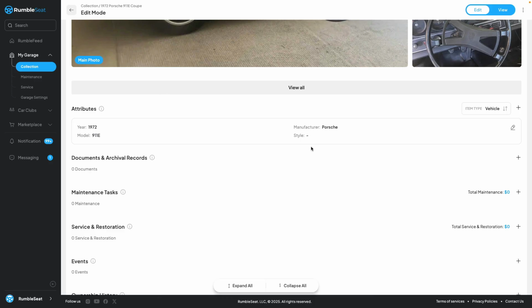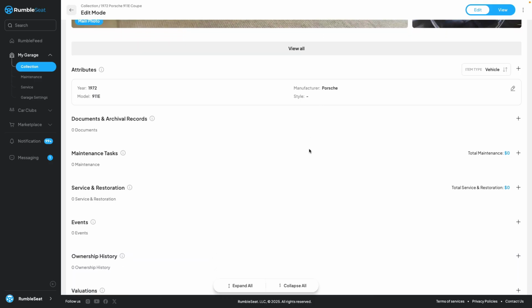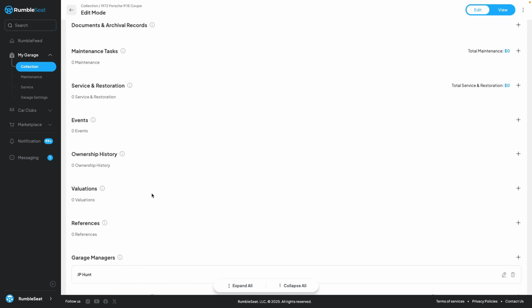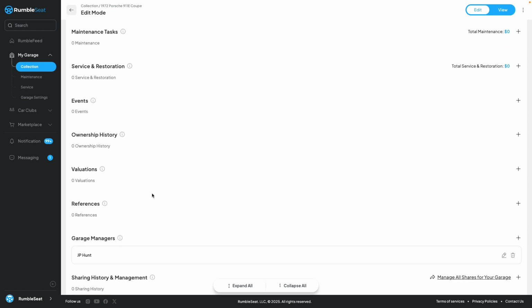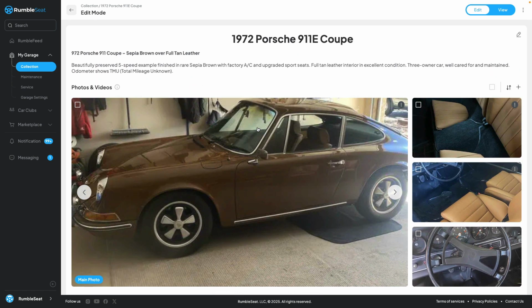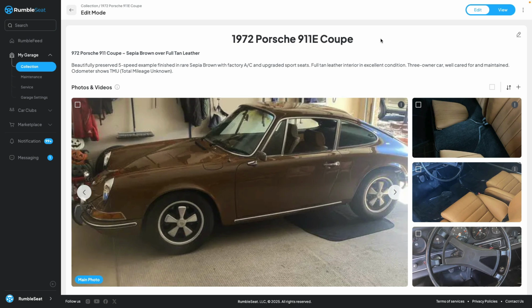And really the goal here is to build a complete digital record of your vehicle, whether it's service, restoration, the different events that your car's participated in, even tracking things like ownership history, valuation. This is a great way to, again, organize all the data that lends to the provenance of your vehicle. And ultimately, if you ever choose to sell your vehicle, having all that digital information at the ready is just going to help further things like getting an insurance quote, taking your vehicle to market, whether it be classified or auction.